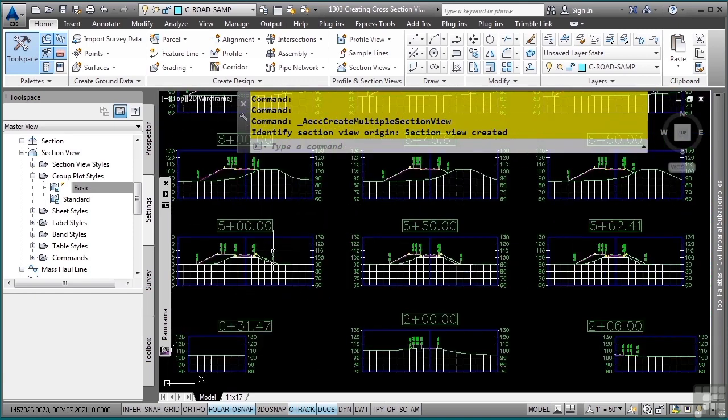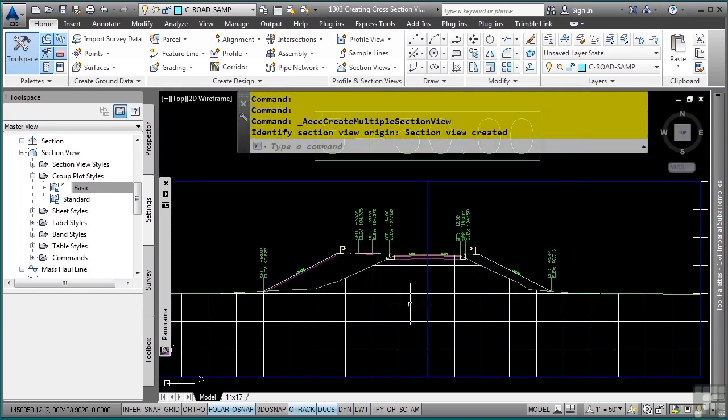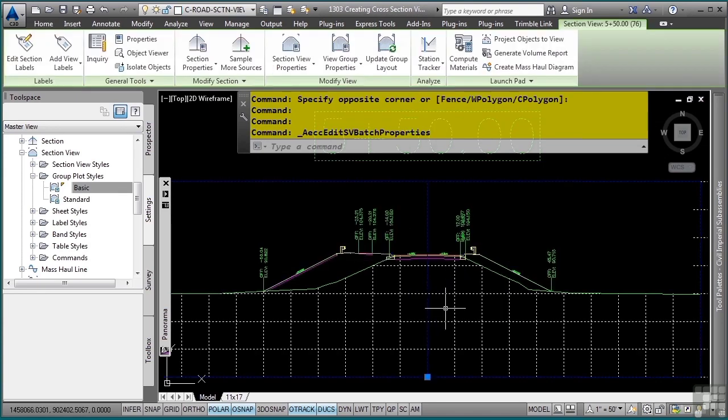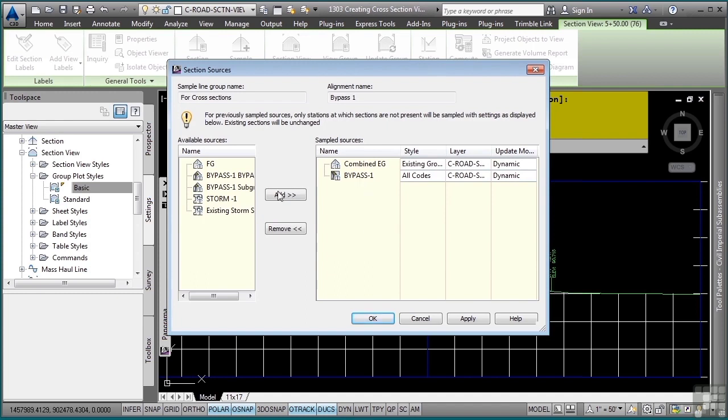As we're perusing our sections, we notice that we also want to actually see the pipe network objects within our section views. They are not displayed right now. So let's go ahead and sample those so they can be added into our section views. I can select one section view and go to the Sample More Sources, and then right here I can actually add in the other sources that I have not added yet to my cross-section views. We'll add the existing storm, and we'll add the proposed one as well.